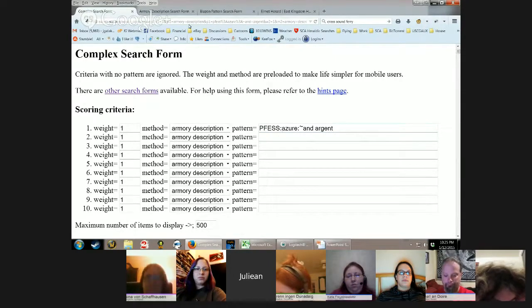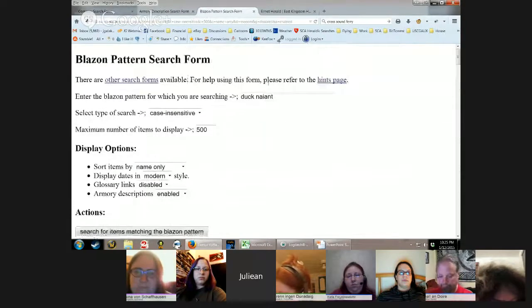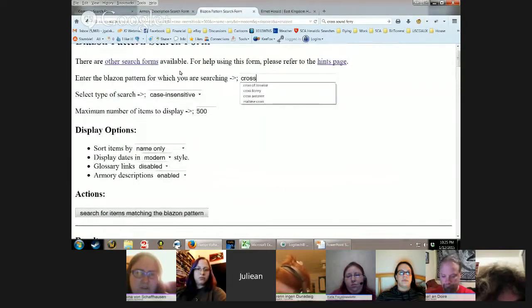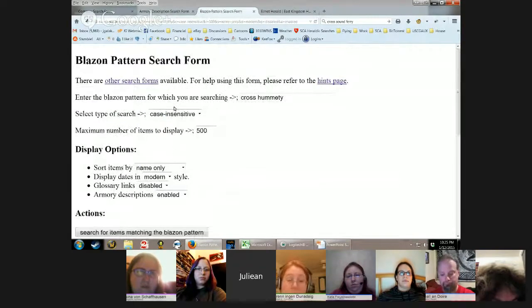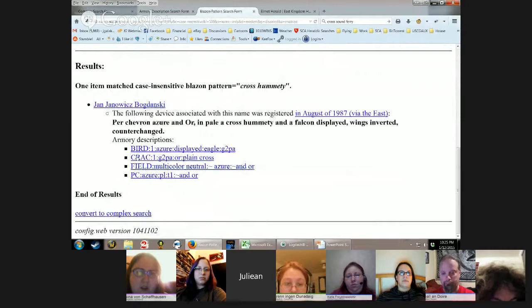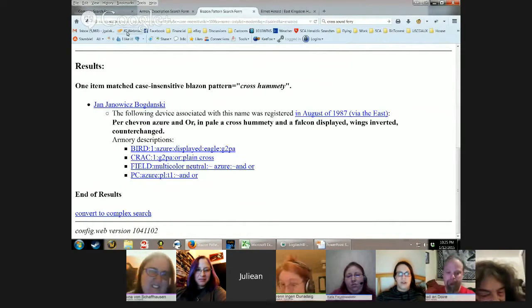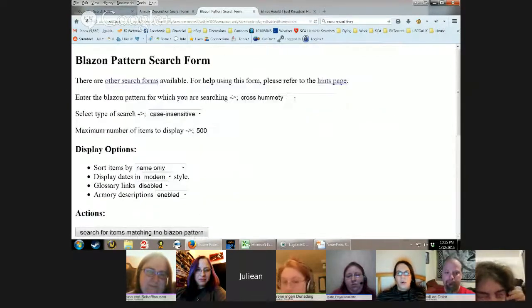If we go to Blazon pattern search form and we say cross Hamidi, right? Crack, cross as a charge, as opposed to cross, which would be a cross throughout as an ordinary. There's a lot of weird things like that. Here's one that bothers a lot of people.